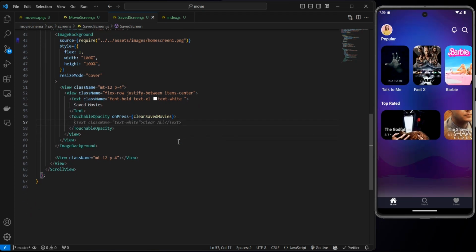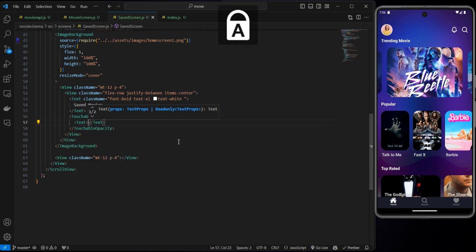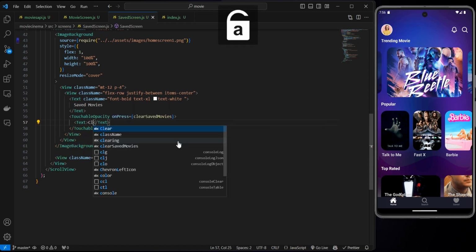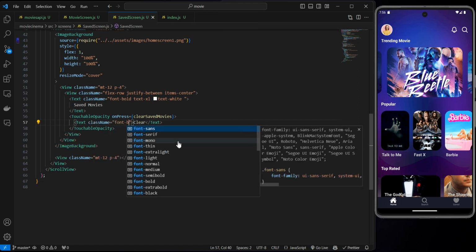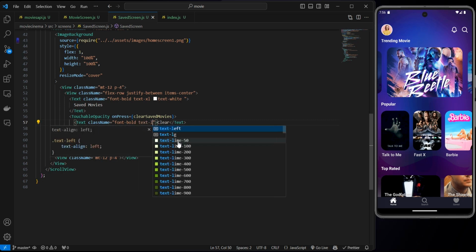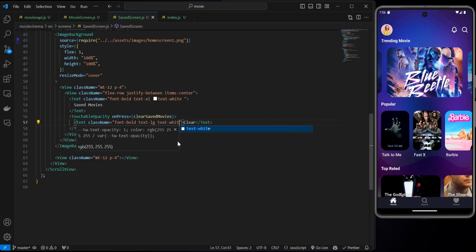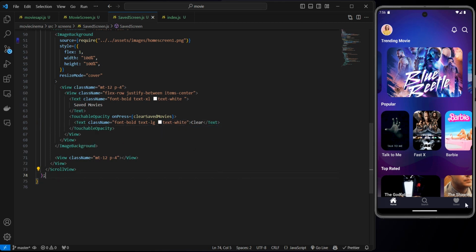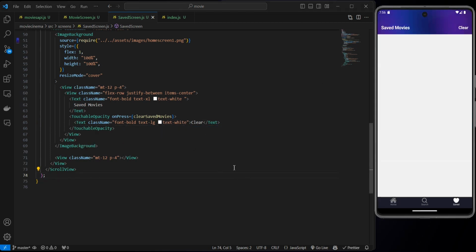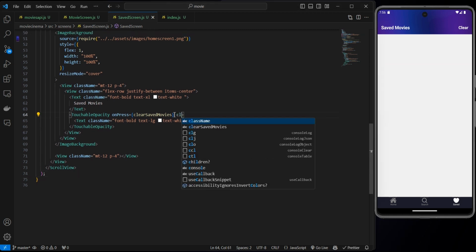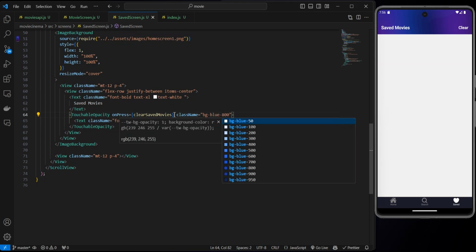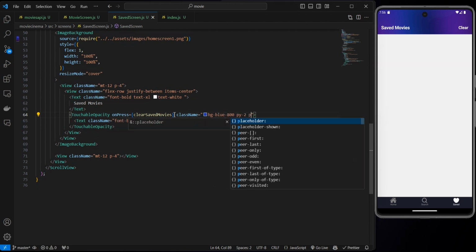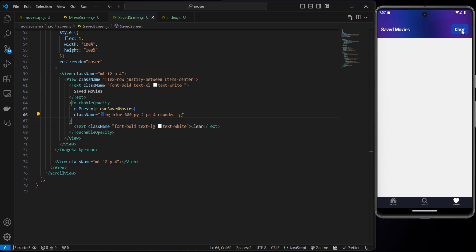Then inside of this, we're going to say we want a text. And the text is going to say just clear. And also the class name is going to be font of bold, text of large, text of white as well. Save that. And you should see that any moment from now. You can see this as well. So this is going to have a background BG blue of 800, PY of 2, PX of 4, rounded of large. Save that and you see that right away.